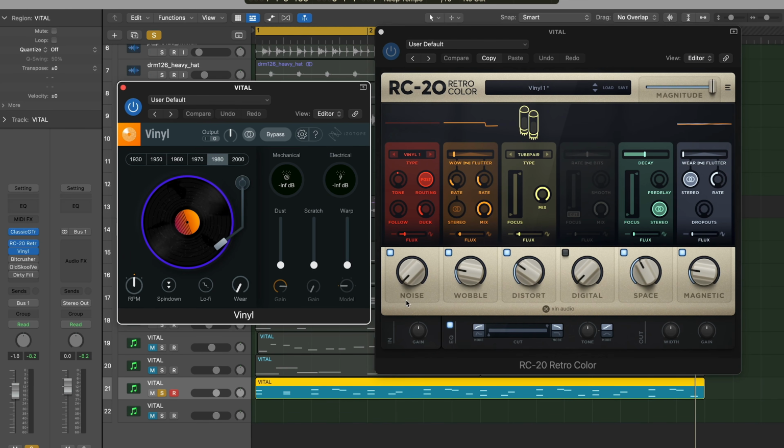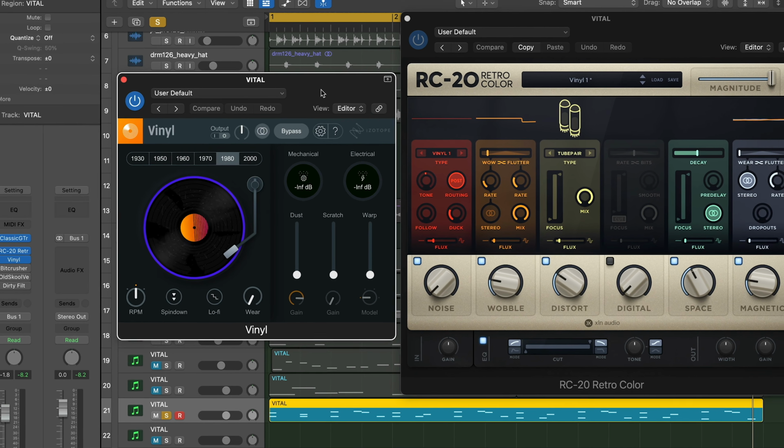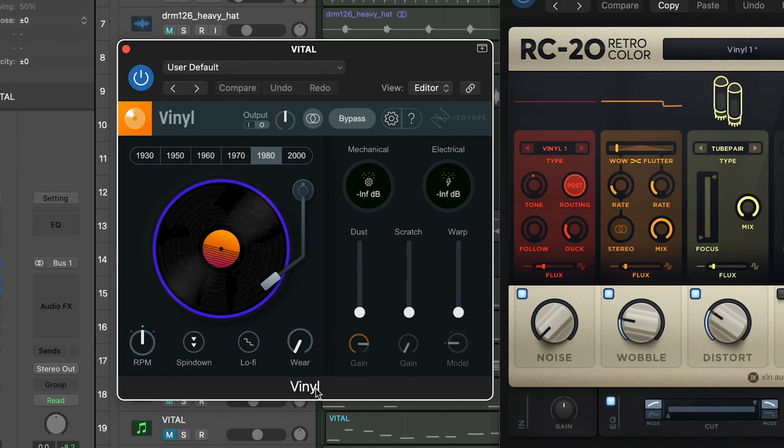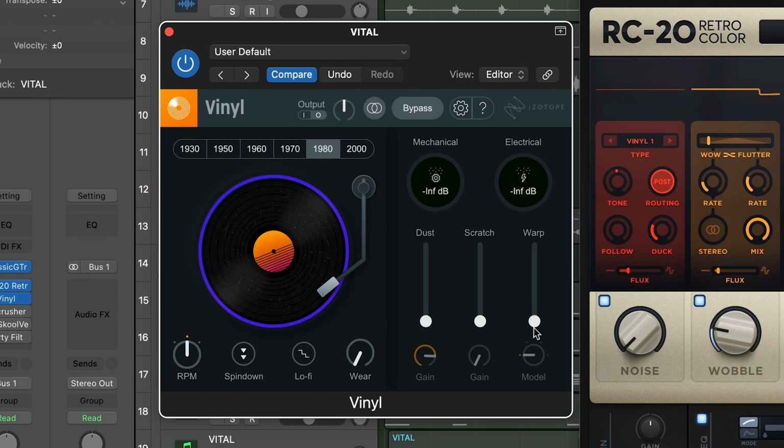So some of the main sections from RC20, that includes the noise, the wobble, and the magnetic, can actually all be replicated with iZotope Vinyl. Now, my favorite parameter in iZotope Vinyl is the warp. So we're going to start with that, which is the wobble. And this is pitch modulation.